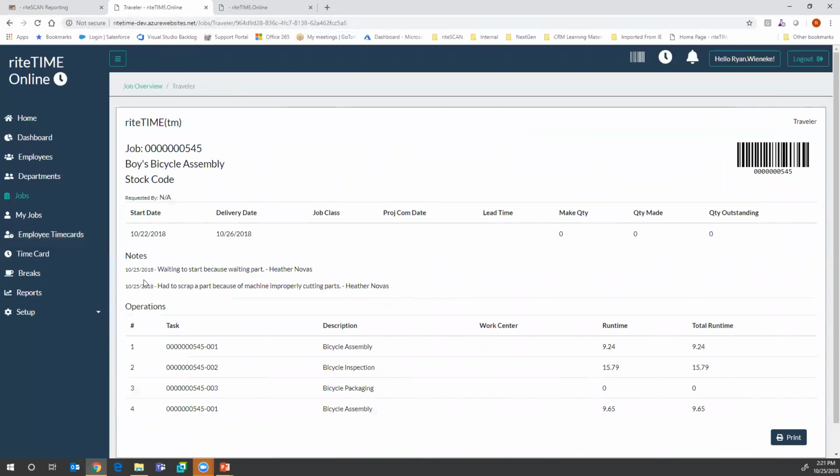So I can see specific notes that have been captured for this traveler. I can see the job information, maybe the customer information, stock code, and so on. And each of the specific operations, this could be printed off very quickly.